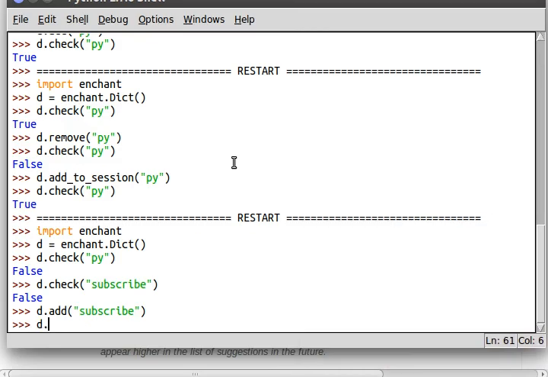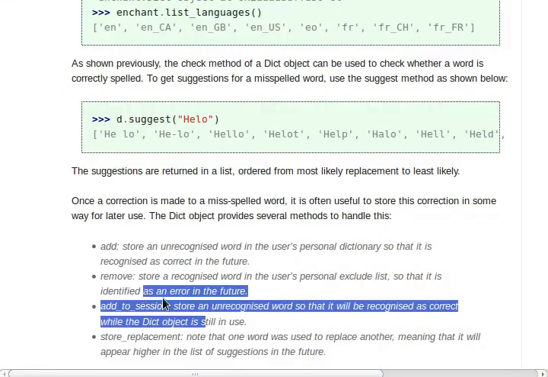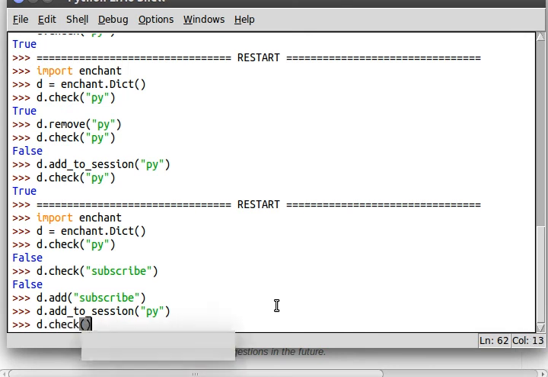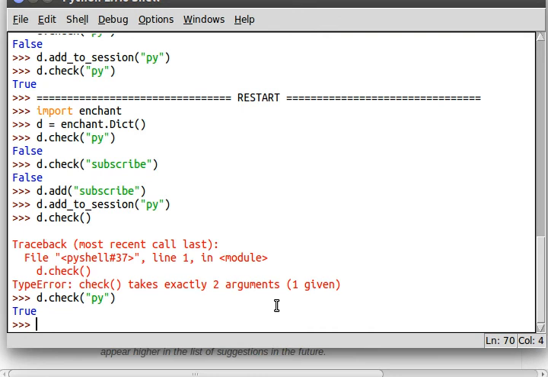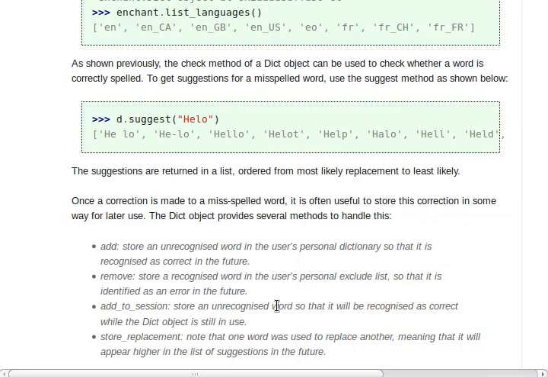Okay, I think there's another one. There is, of course, a remove from session. I'm surprised I didn't include that in the documentation here. But since we added, let's add to session pi, d.check for pi. Now pi does exist in this session only temporarily, but of course we can remove it if we want to with our remove from session, pi. And now it's gone. Okay, so super simple, super easy.